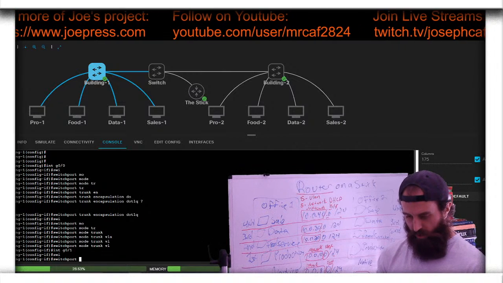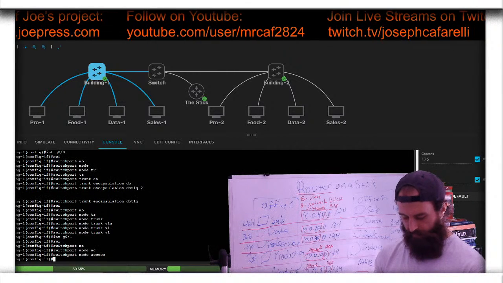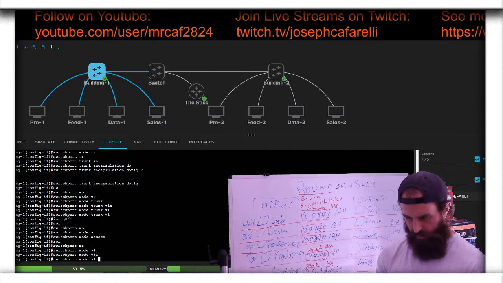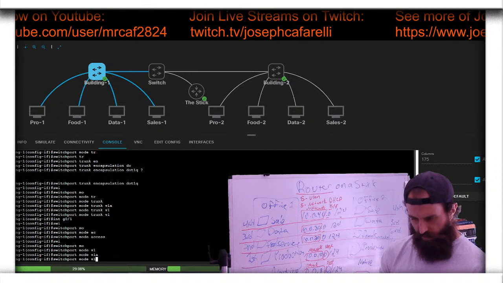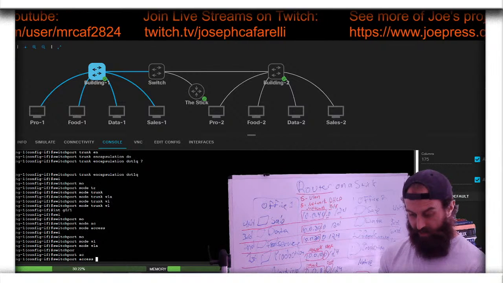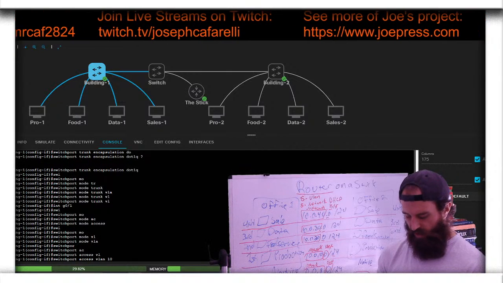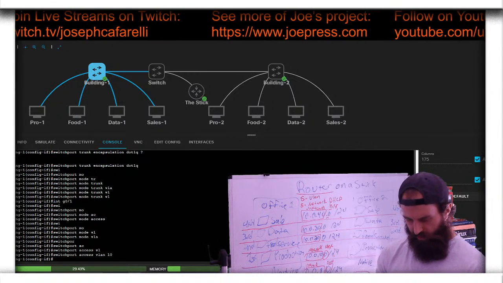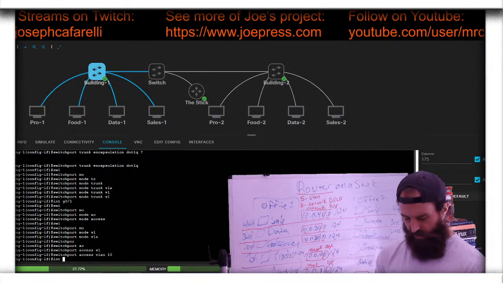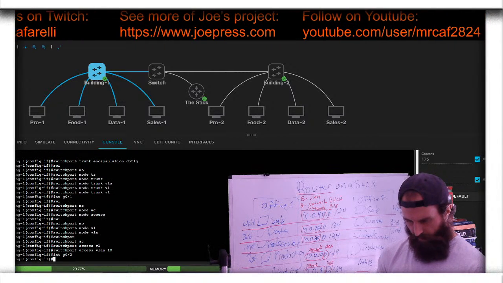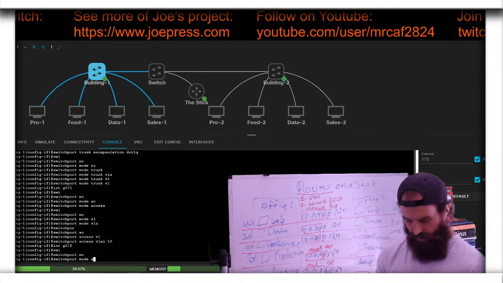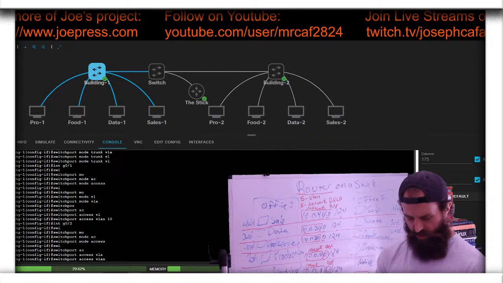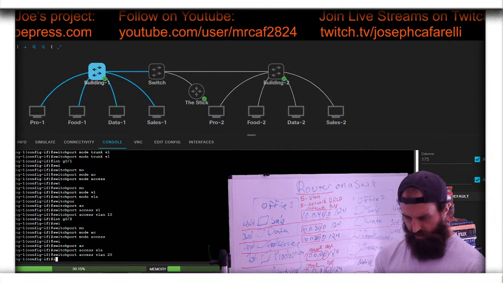We're going to say switchport mode access, switchport access VLAN 10. All right, that's our production. So that one's done. Gigabit 0-2: switchport mode access, switchport access VLAN 20. Done. All right, move on to the next one.